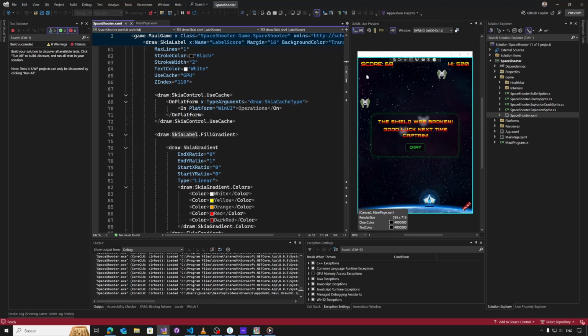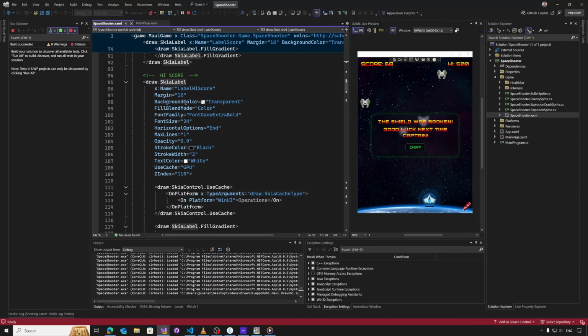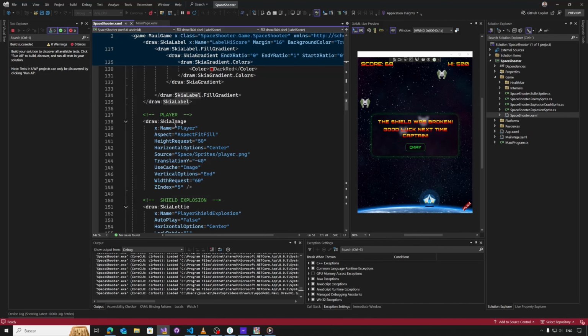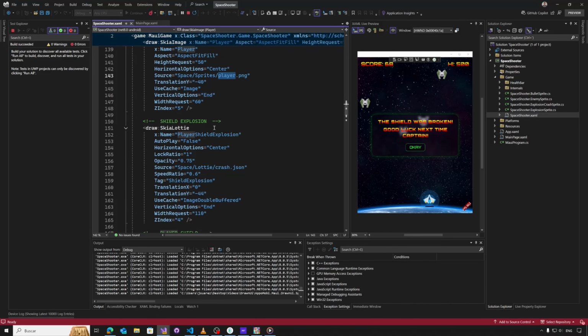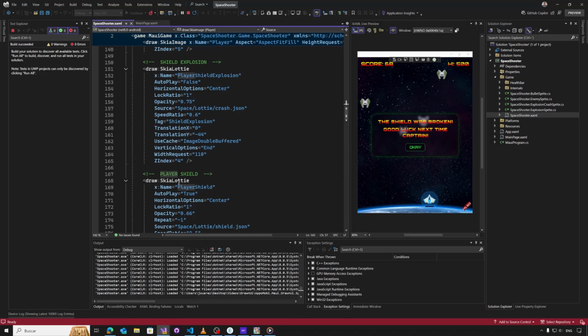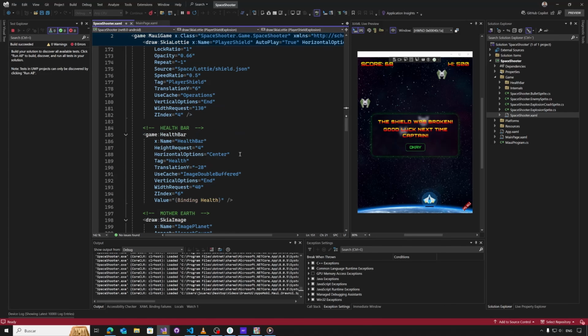We have another label where we display the score too, and just below we draw a picture with the sprite that is the starship. We just have it here. We also are using Lottie. We will use different animations to manage the shield of the starship. We also have different animations to manage, for example, the collision, explosion, and also we have the health bar.